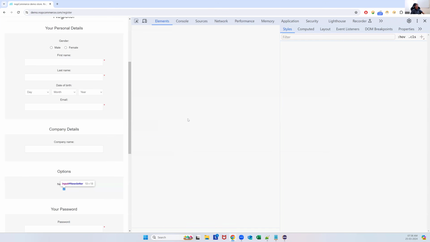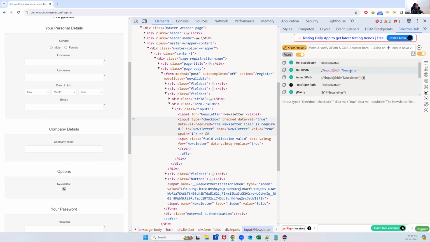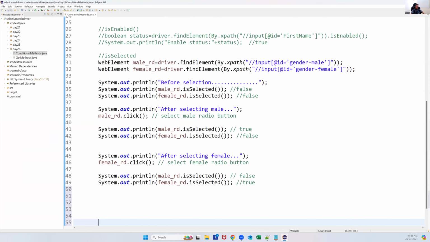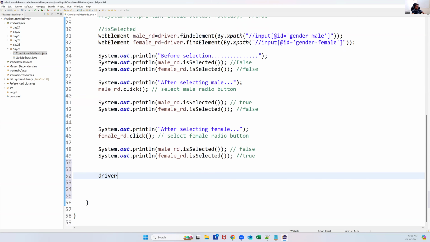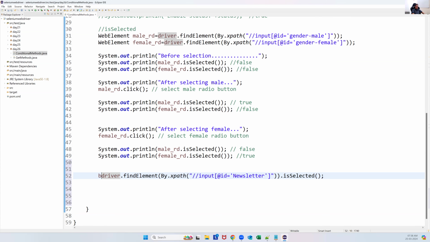Okay, let's inspect this. This is the newsletter element. Now I'm applying it on the newsletter, to check whether it is selected or not. So just observe. You can say driver.findElement by xpath, and I just want to verify whether it is selected or not. So I directly use isSelected. I'm not storing it into another WebElement because I want to perform only one action, and that I can store in a boolean variable.